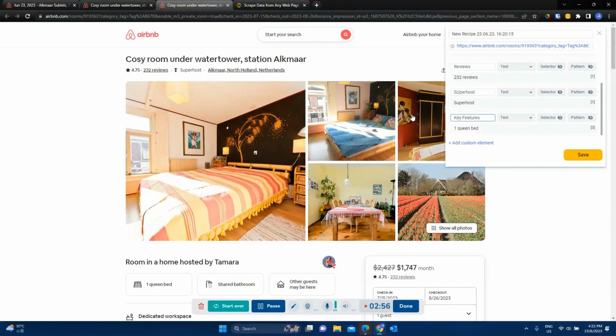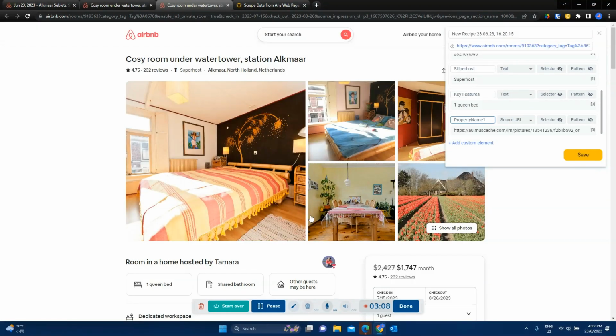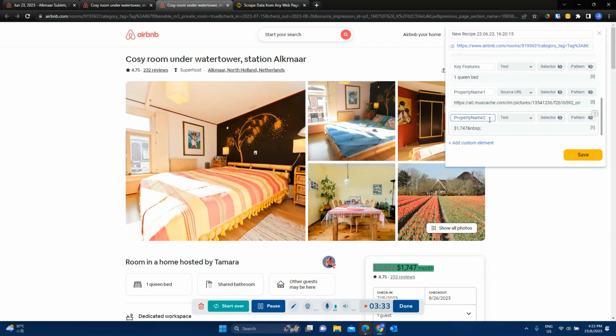Okay, and now let's add the photos. For photos, the trick is to first click on the photo and select source URL. Apply. Now you see here that it already captured 5 photos. So I am only going to do this once because it already captured 5 photos. And say I also want to capture the price. So this one and text, apply. And we say this is the price.